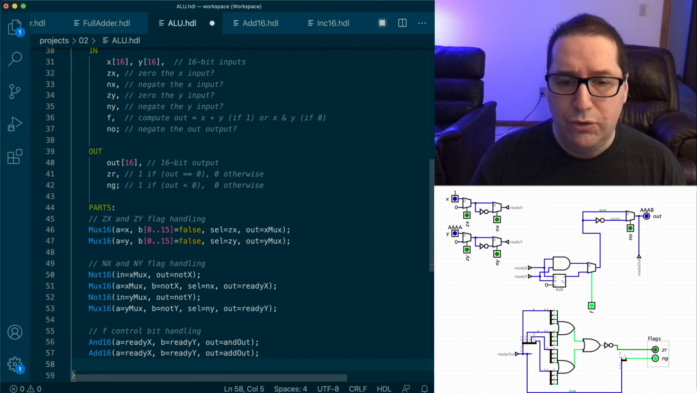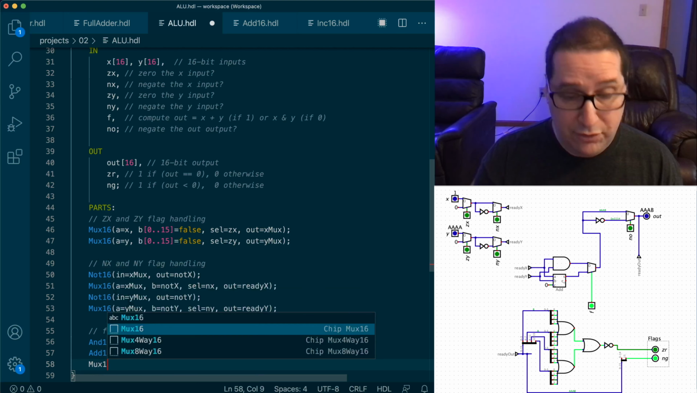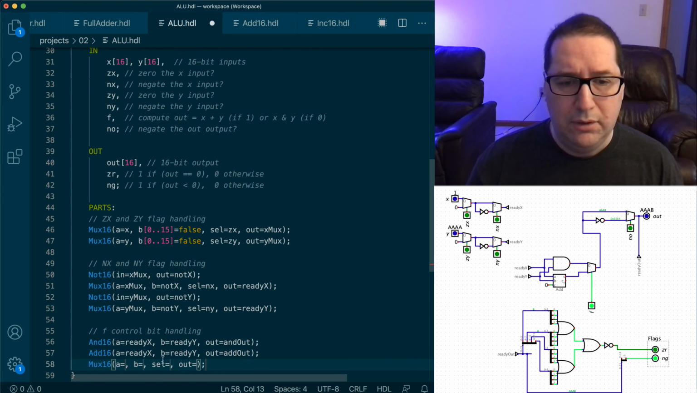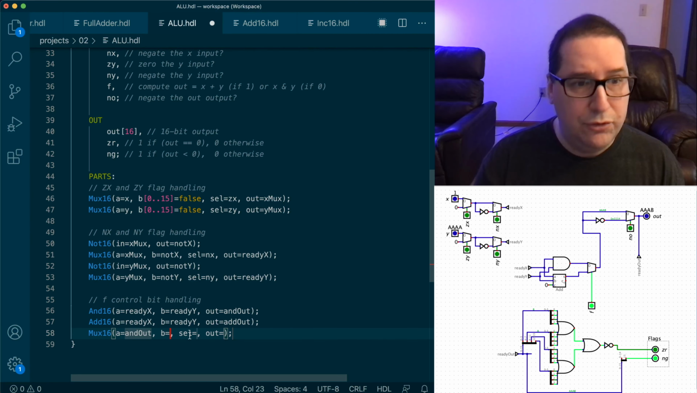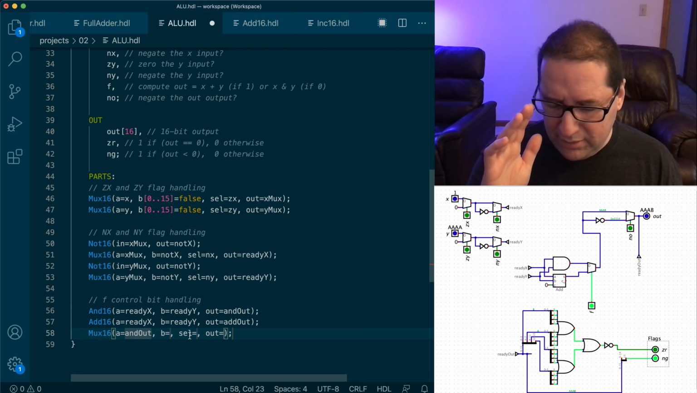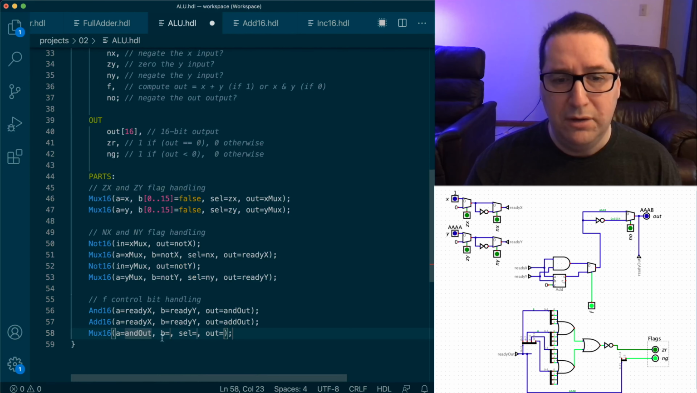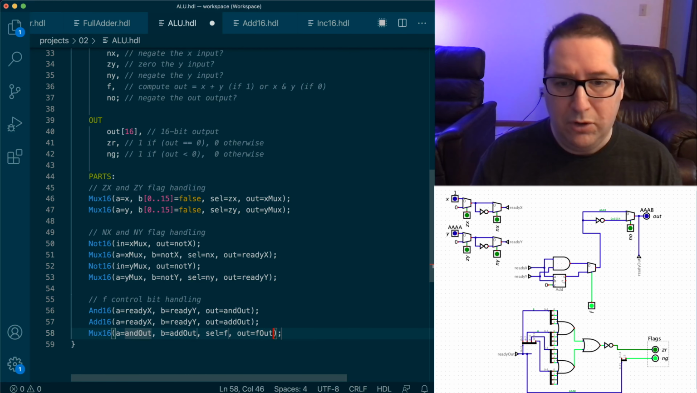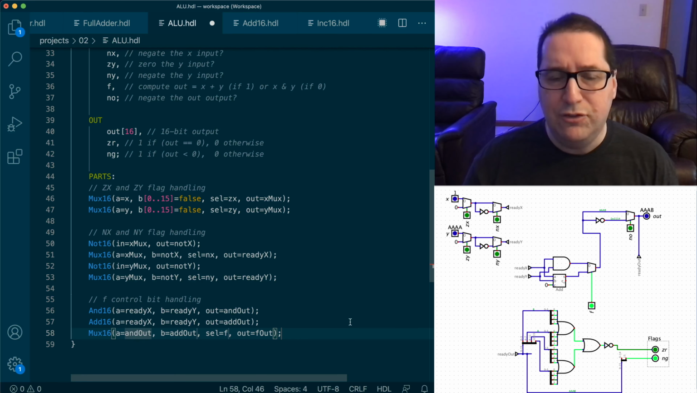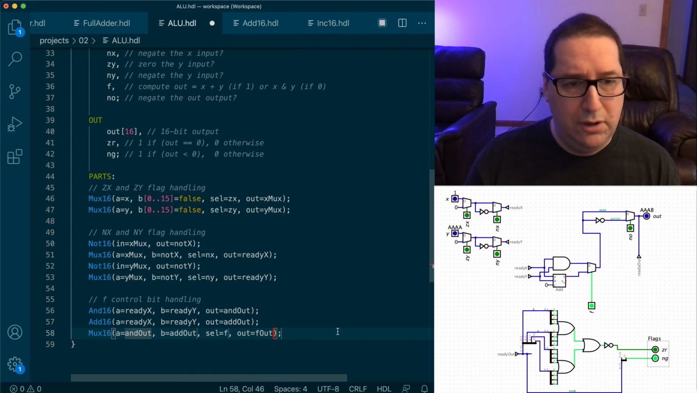These two outputs go into a mux, a 16-bit mux. Let's go ahead and just make those A and B. Make sure I got that right. Yes, well, let's look at the spec. When in doubt, look at the spec. X plus Y if F is 1. So therefore, the adder is the B input as it is on our diagram. And our selector is F. And our output, we'll call it F out. All right, that's the center portion of our ALU done.